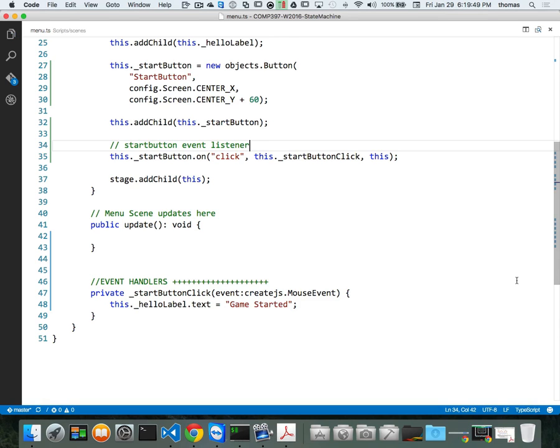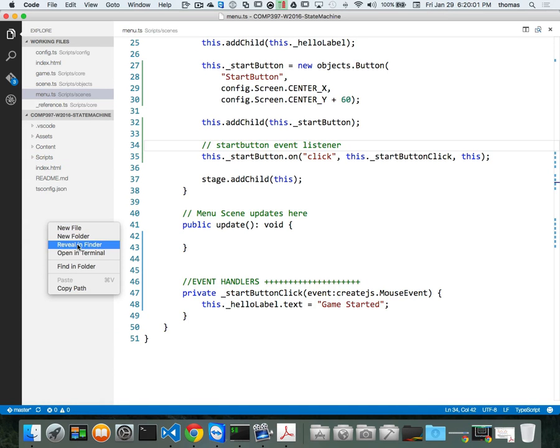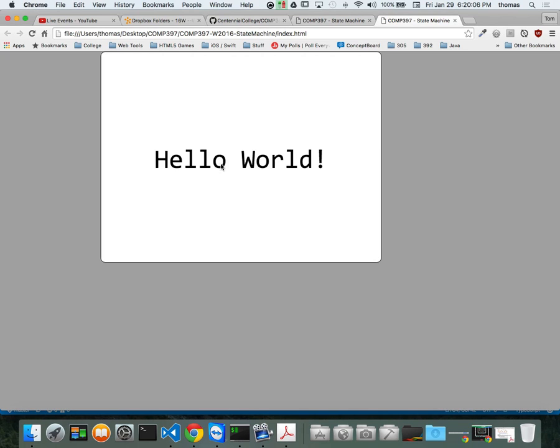All right, let's try this out and see if it works. So I transpile. Let's try it locally. So I'm going to go into my local files first. Let's open this up. I'm going to go down into here, right-click, reveal in Finder, and then double-click on index.html. And here's my hello world. Oh, man, where's my button? Let's refresh. Where's my button? How come it's not there?